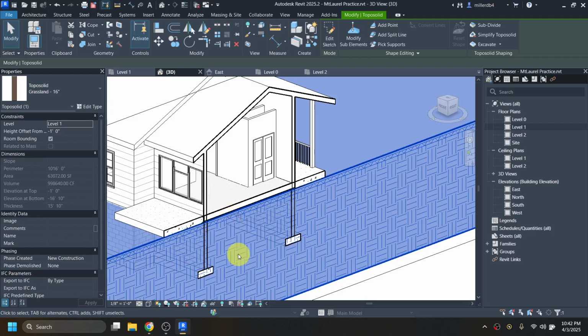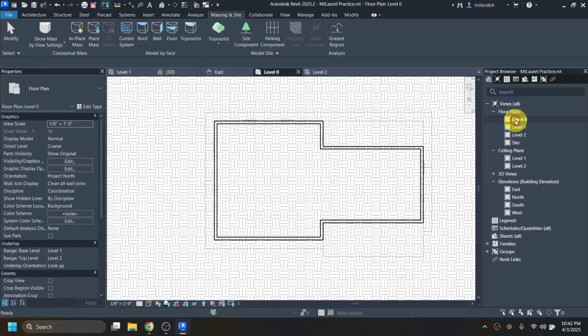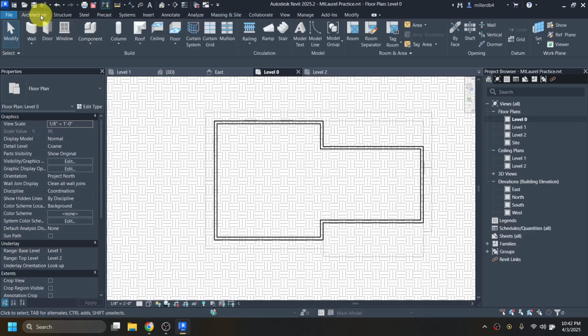In order to excavate this, we need to create a floor just as something to excavate to in the foundation. I'm going to go into my level 1 floor plan, or my level 0 floor plan, excuse me. And I'm going to go into the architecture tab to create a floor. So I'm going to make a floor.